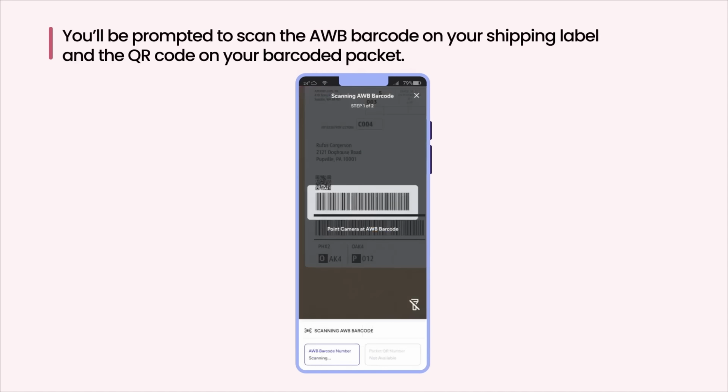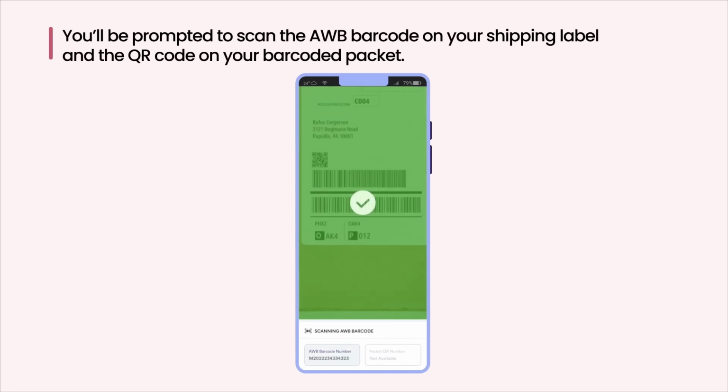Your camera will open and the screen will prompt you to point the camera at your AWB barcode on the shipping label. Your camera will automatically pick up the AWB number after successfully scanning the barcode. You can see the number at the bottom left here.